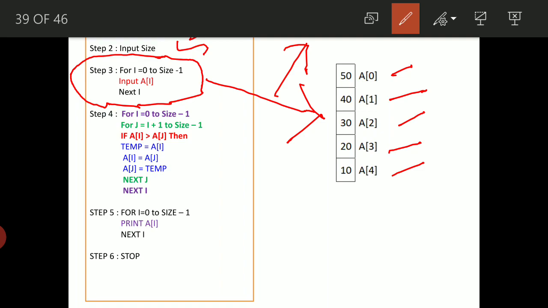We inputted an array of 5 elements in such a manner that all the elements are in descending order. It is not mandatory that you put the elements in this way only. You can take some random values also. Remember this part. You can take the first element as 38, second element as 20, third element as 15, fourth element as 48, like this. You can take some random elements also.